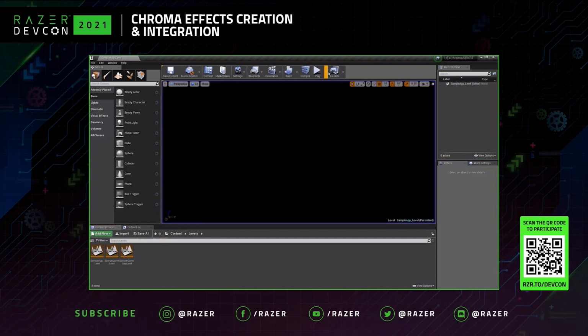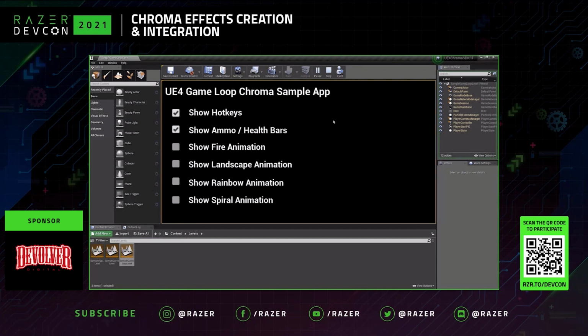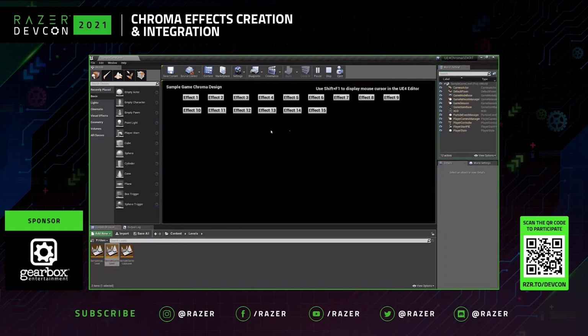And also part of the sample levels is the game loop sample. This is the same game loop sample, which shows you how to do direct access to the Chroma animation arrays, so you can set effects directly. And the example shows you how to have multiple animations blended together with a hotkey layer on top of that. Let's go over to the sample game level, which has the 15 button setup, so that we can port the Chroma design over to Unreal.